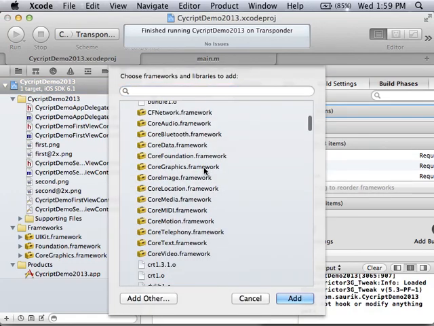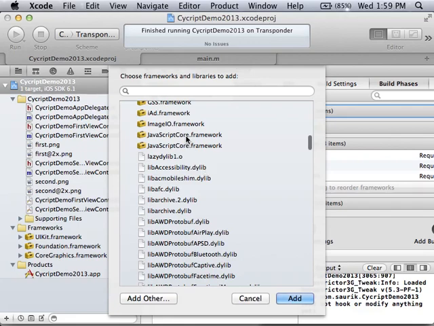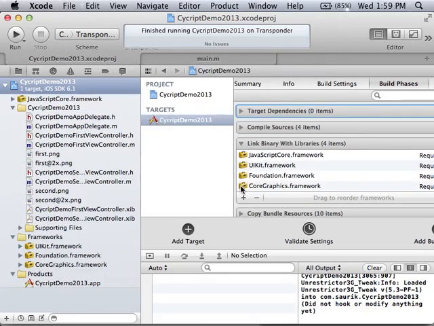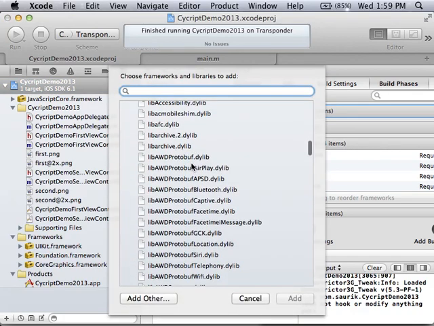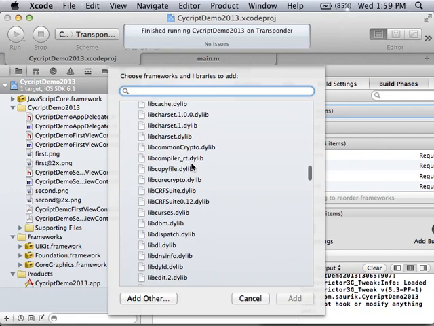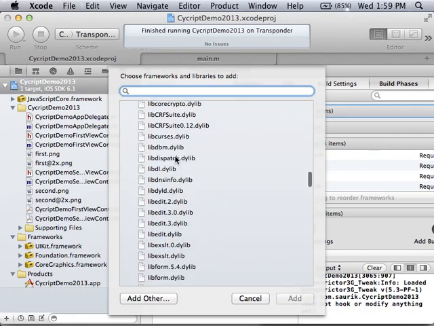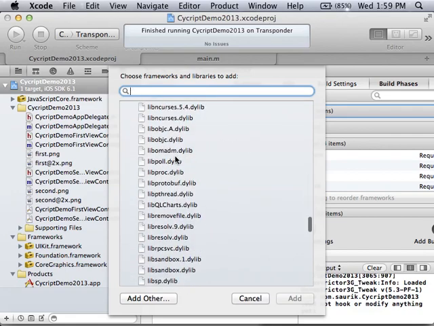Okay, and so in here we're going to add JavaScriptCore, which should now appear. In fact, it's there twice. It's a little bit scary. Add one. And we need to add libstdc++ as well.